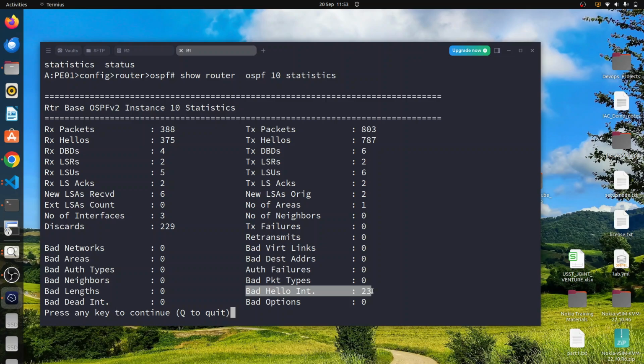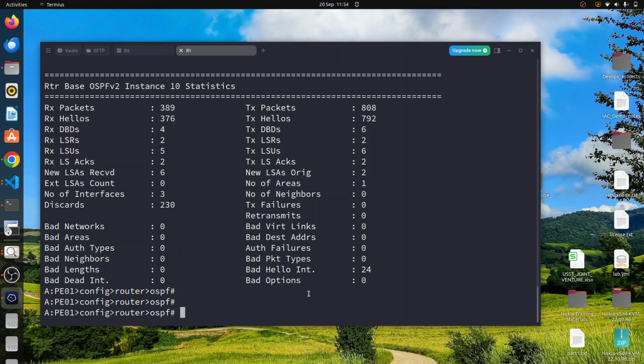And we can check further to prove that that is the issue that is causing the adjacency to fail to come up. We can recheck the counters again. You can see that the packets are increasing, the discards have increased, and also the bad hello intervals packets have increased. We don't have any issue with bad areas or bad networks or bad neighbors, and authentication type, no issue. So the focus will be on bad hello intervals. This has already given us a hint of what the issue is. But again, we need to go ahead and prove that this is the exact issue that is causing the adjacency to fail to come up.